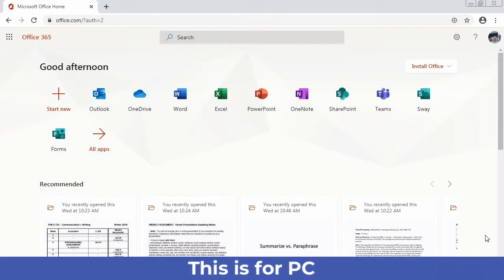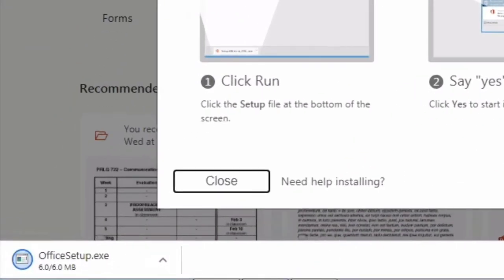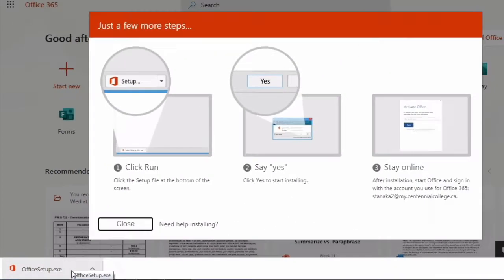This time, I've loaded the Office 365 dashboard through office.com using a PC. If I click on Install Office, and again the same Office 365 apps, the download will begin, but the file will be the appropriate type for the PC.